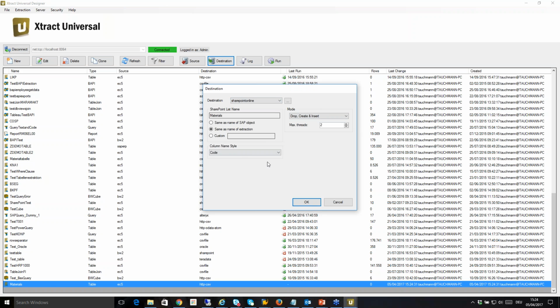Just a few words about the options here. We have different extraction modes to choose from. For example, drop, create, and insert means this data is directly created in the SharePoint list. We also have the possibility to use the extraction mode create if not exist, and merge. This is important for our scenario later on, because that means only newly created or changed values from SAP are transmitted to my destinations. For example, in the scenario later on, I create a new sales order, and only this new entry is transmitted and updated in my SharePoint Online list.